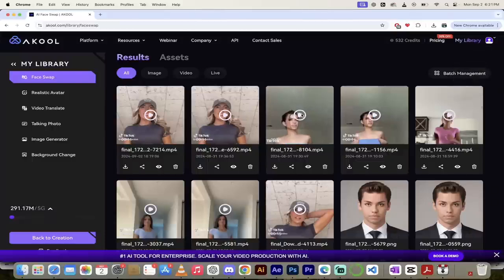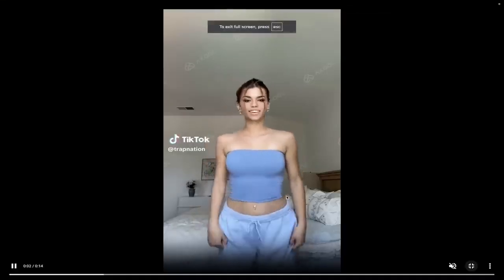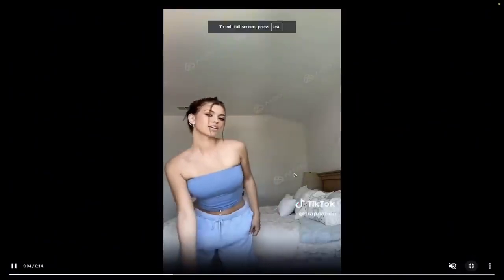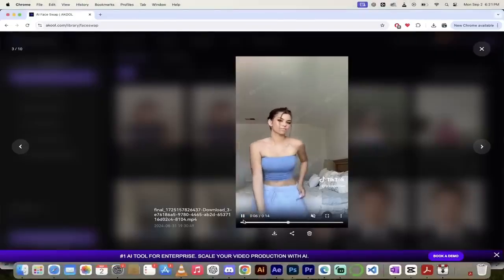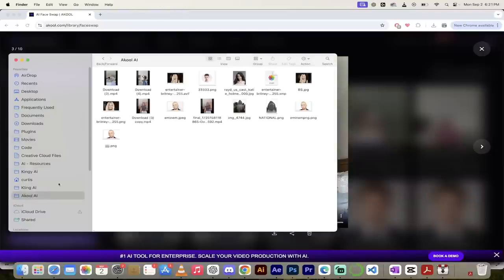Let's take a look at this one here. I'll just show you a couple other examples while I got you. Here's the one with Brooke Monk. This is the revised version. Look at that. Did you see the original shot? Let me load up the original video for you. I'm going to go into my Finder, going to go to Akool, and I've got it right here. Let's go ahead and open up her video.